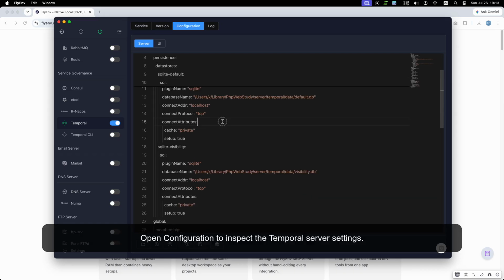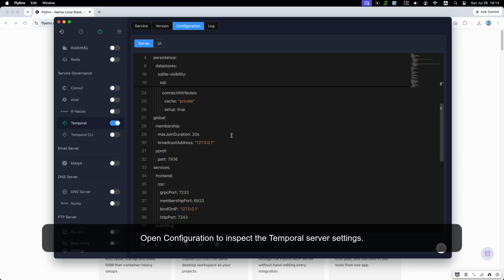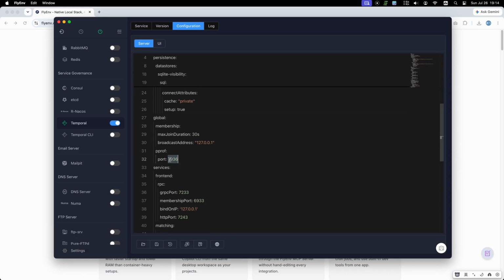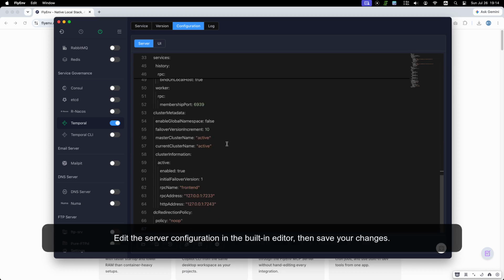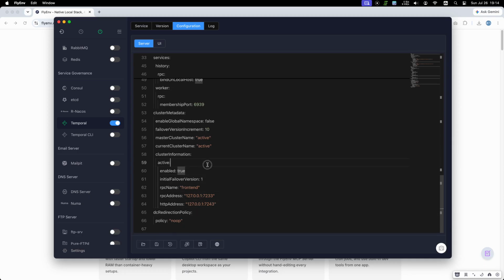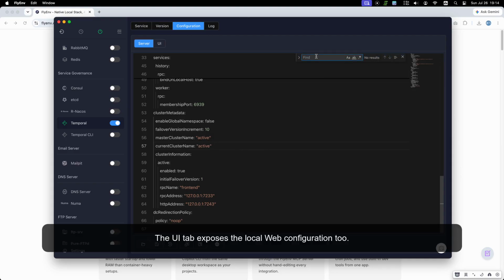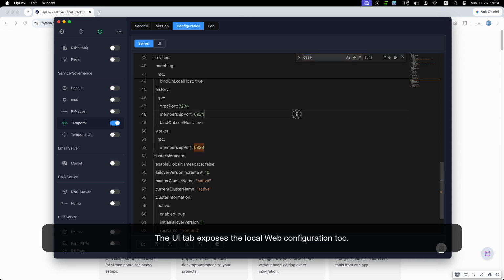Open Configuration to inspect the Temporal server settings. Edit the server configuration in the built-in editor, then save your changes. The UI tab exposes the local web configuration too.